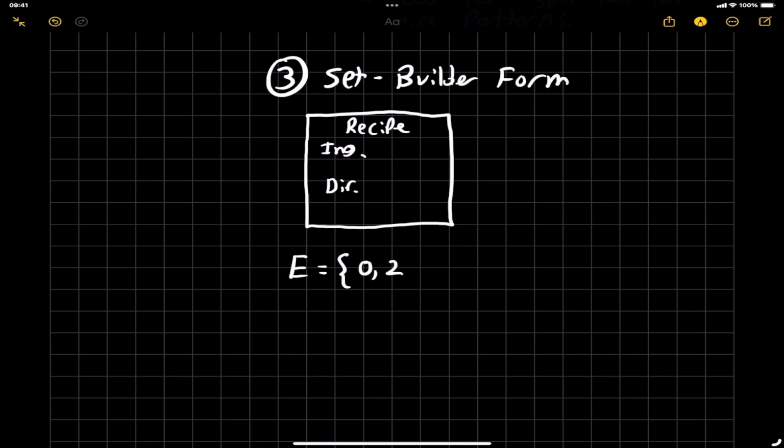0, 2, 4, 6, 8, ... And they go on forever, right? The set of positive even numbers: 0, 2, 4, 6, 8, and then there you got it. All right, so how do we represent this in set builder form?